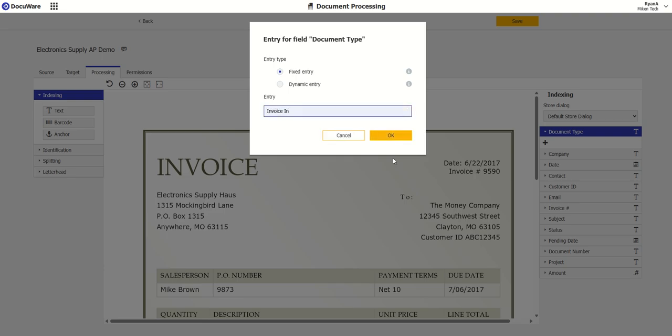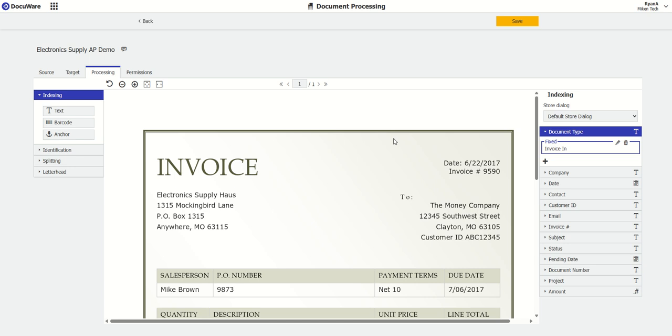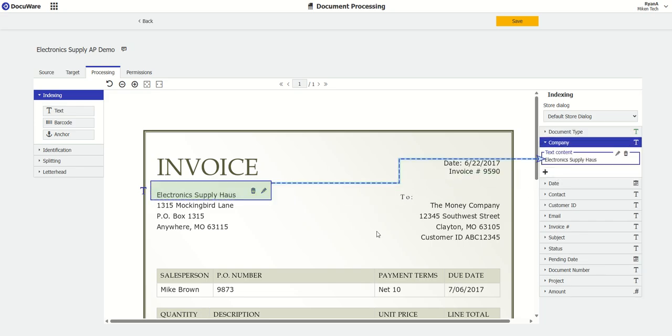So I know this is always going to be an invoice, so I can just hard code that directly into my configuration. And then I can grab my company name. So what I want to do is click on my text tool, and I want to draw a readout area around the text on the document. That's going to give me this arrow, which I can click and drag and point directly into my index value.